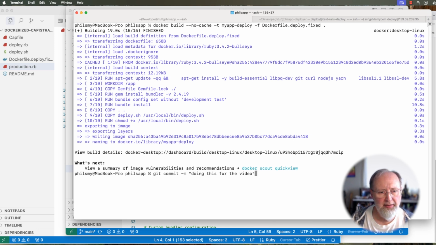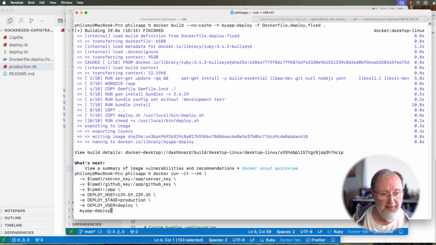Now we can go back. The pain if you had to watch me type this command. So we're going to say docker run with interactive, and we're going to pass in these things. What's the server key? It's that file we've got. What's the GitHub key? It's that file we've got. What's the working directory? It's the app directory. And what's our host? That's my host. What stage, what user, and my app deploy.